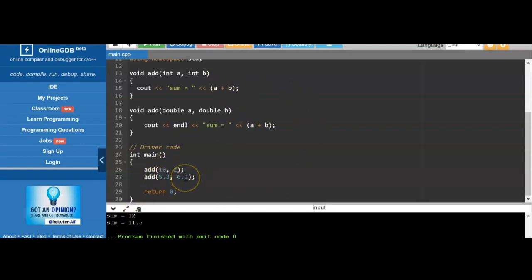What is the next line? 5.3 and 6.2. These are the two values this time for the add function. So this is a float value. As mentioned in the last conditions, it can convert sometimes, for an easy calculation if it doesn't find a match. In that way, 5.3 and 6.2 are there. You can see here this a becomes 5.3 and b becomes 6.2. So both values are there.